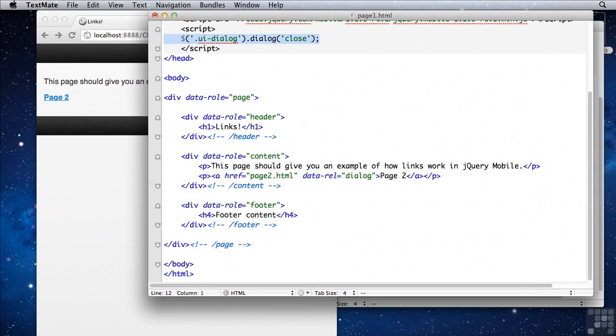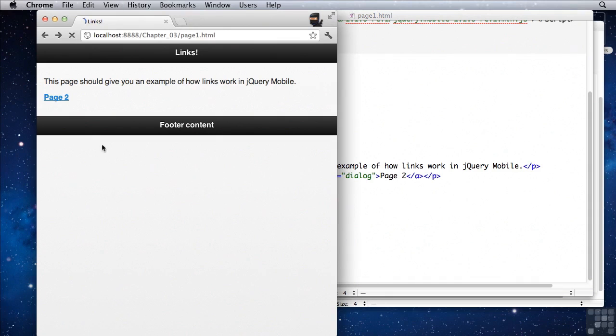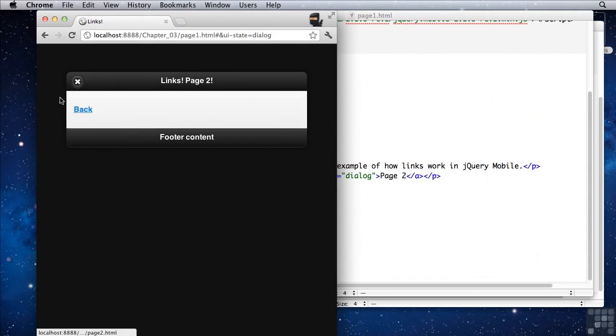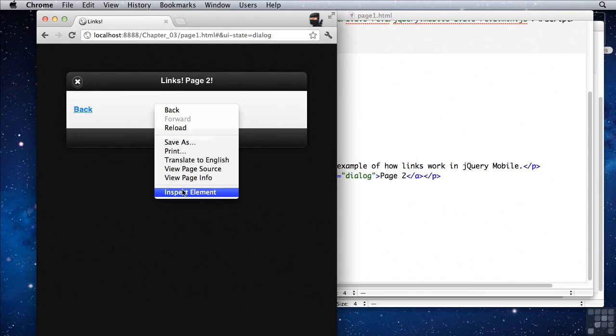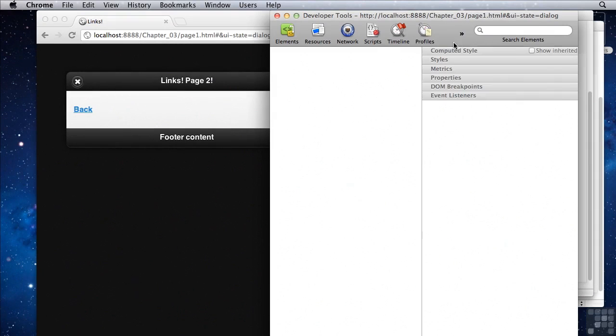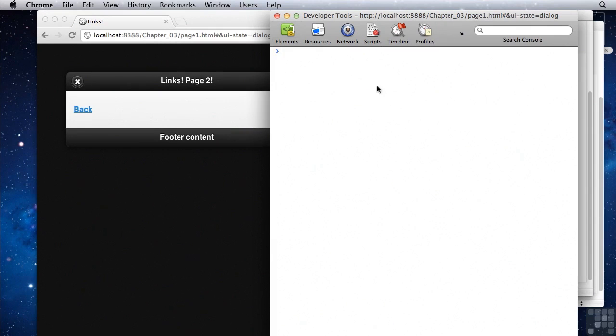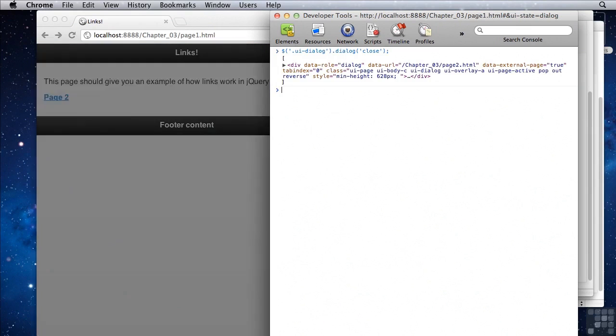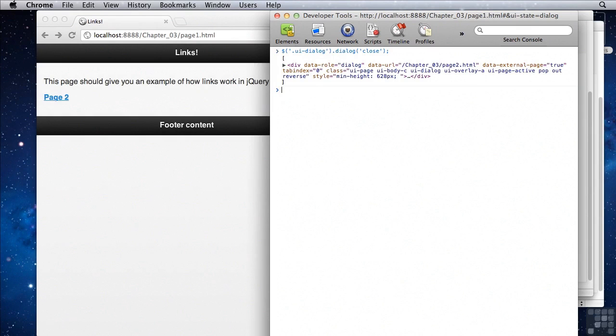So I'm going to go ahead and take this line of code, copy it, and go in here and trigger it using the WebKit inspector. So I can say inspect element, and I can choose to go into the console here. If I type that, it'll trigger that dialog, and it'll tell it to close. So that's a really handy tool.